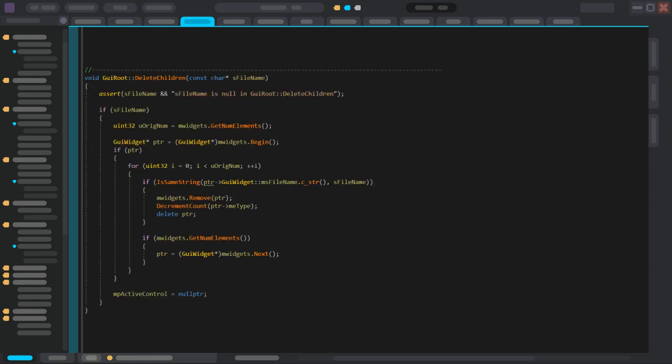Delete children is called anytime a GUI screen is no longer needed. For example, when we go from the main menu screen to the stage selection screen, we pass in the name of the GUI screen file to this function. We iterate through all the children of the root, checking for the ones that hold the same file name. If any of them do, they are removed from the linked list and their memory is deallocated.